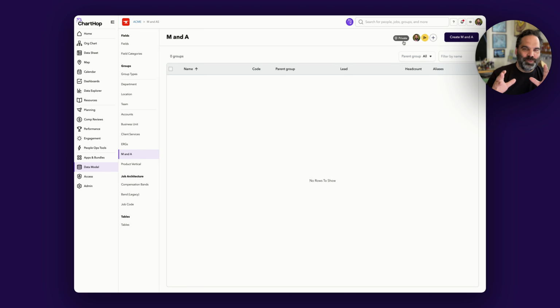That means no one can see the membership of those different groups or the names of them. And also it's only shared with the executive team. Really important for visibility and sensitive information.